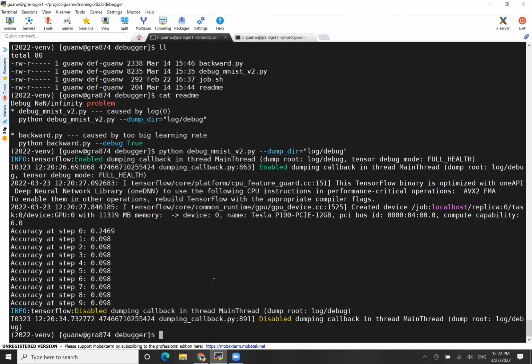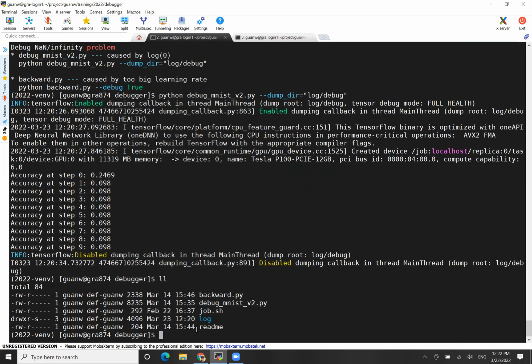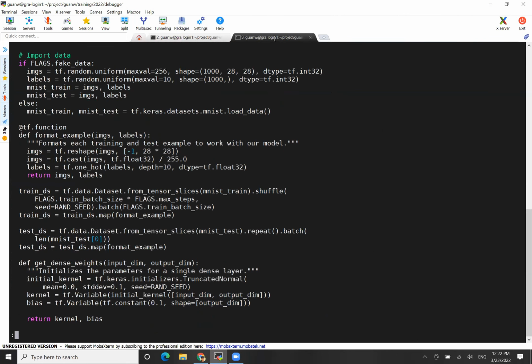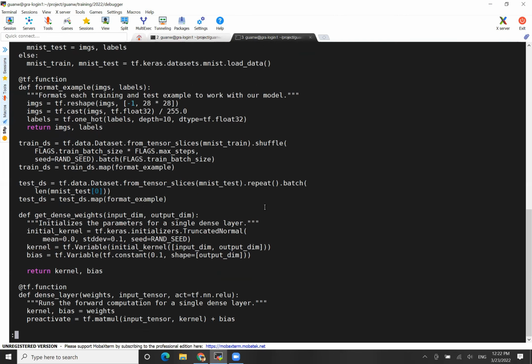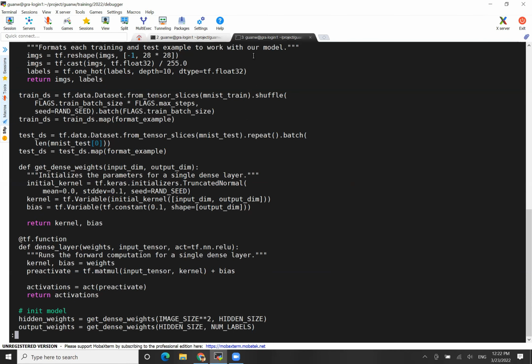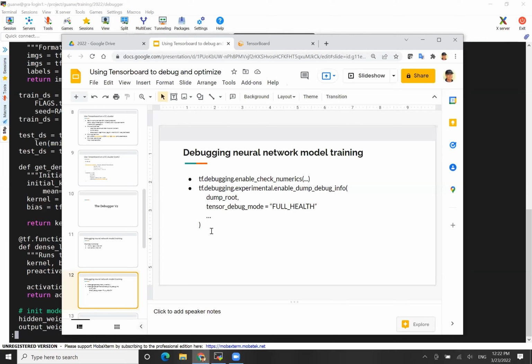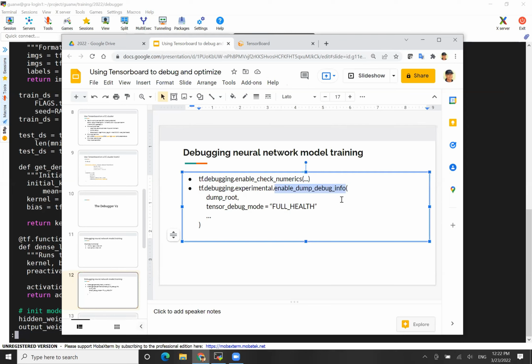When we run the code in debug mode, we get the debug information in the log directory. So let's take a look at how I did that. It's very simple. Probably I showed it in my slide as well. You use enable dumping debug information and specify where you're going to dump it. And if you want the full information, you just pass the tensor debug mode as full health. So you can get every piece of information there.